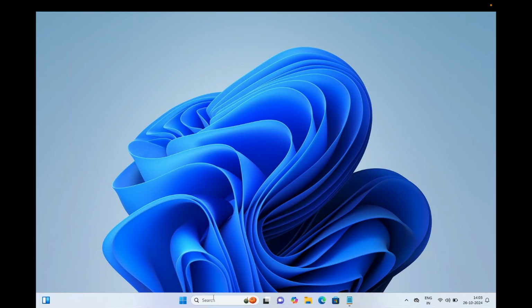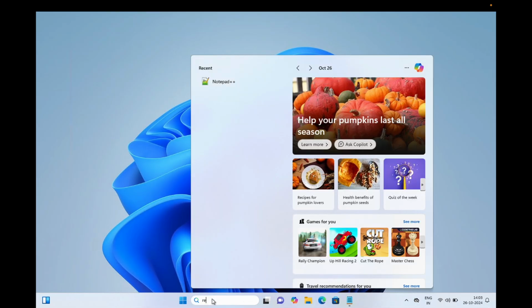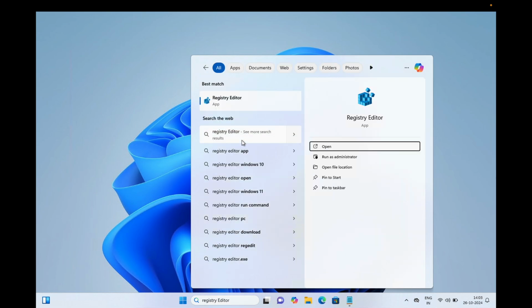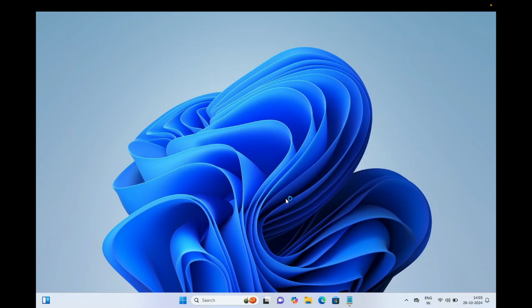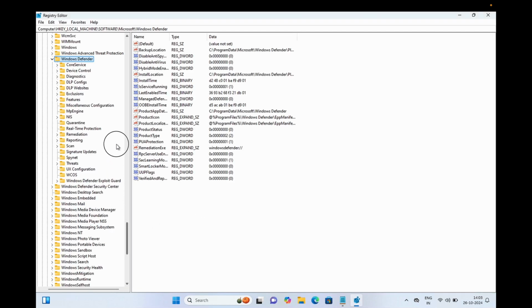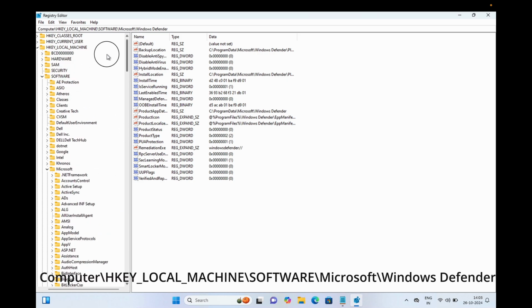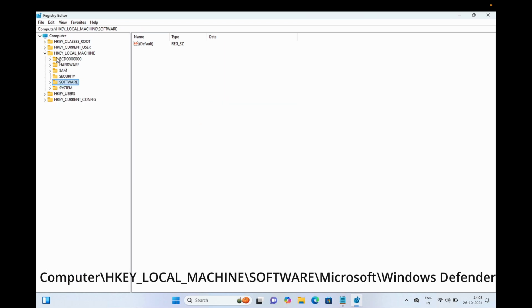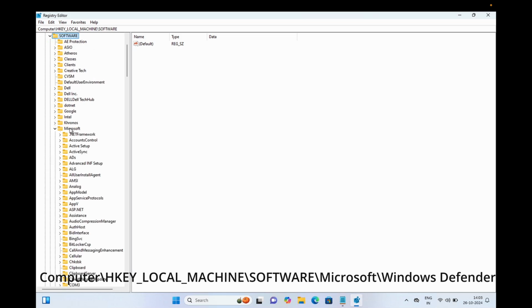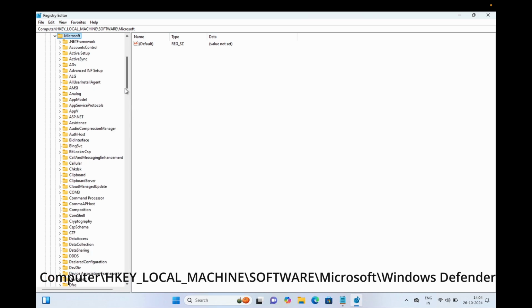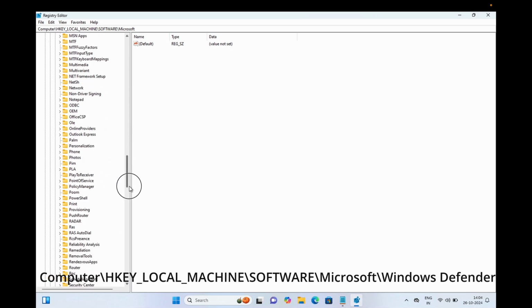First of all, we need to open the Registry Editor as admin, and we need to make sure that once you type Registry Editor, we run it as admin. Simply we need to go to this location guys, the location you can see on the screen as well. First, open HKEY_LOCAL_MACHINE, double click on it, then double click on Software, then double click on Microsoft, and look for Windows Defender in the W series.